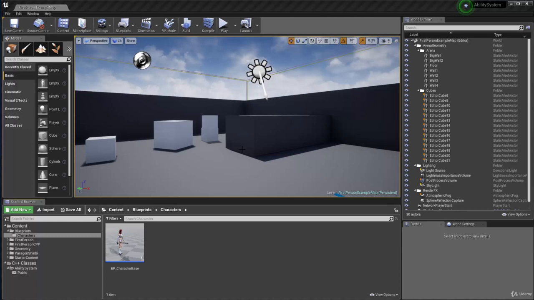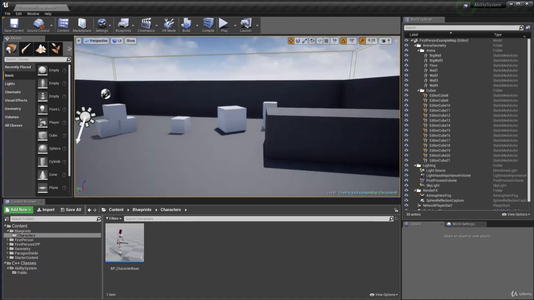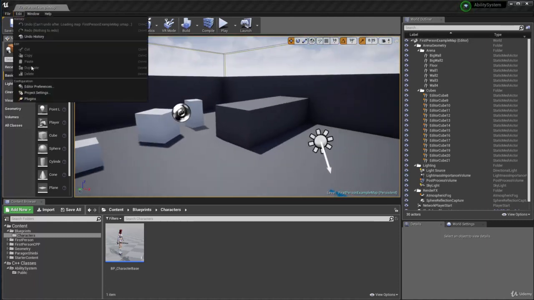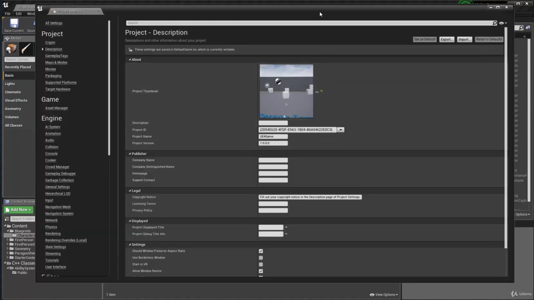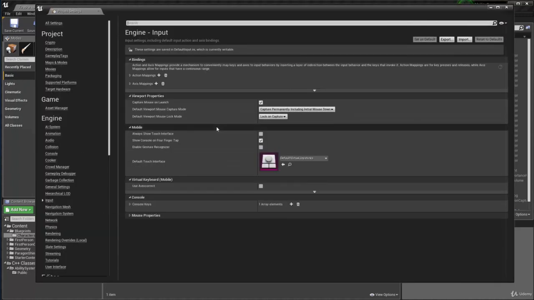Alright, welcome back. So we are going to set up some controls today. Go to the edit and project settings and go to input. We should have some already, but let's just delete them all. Okay, so we don't have anything.